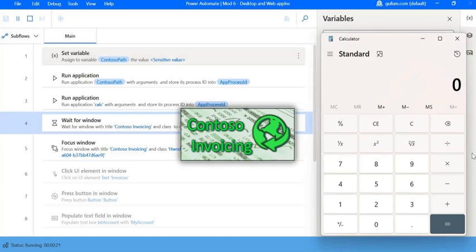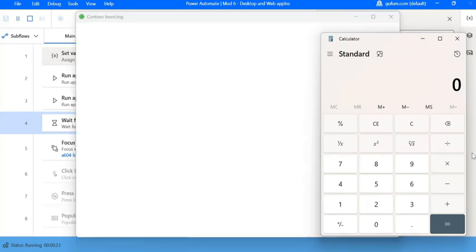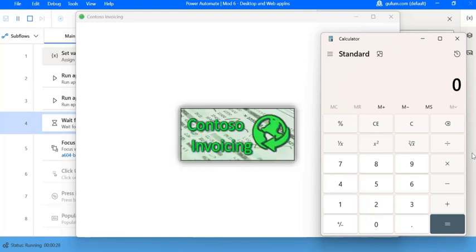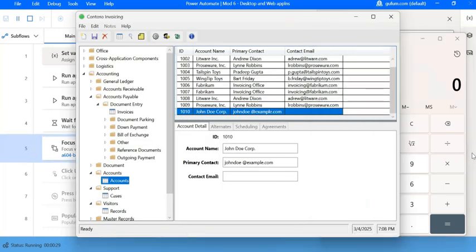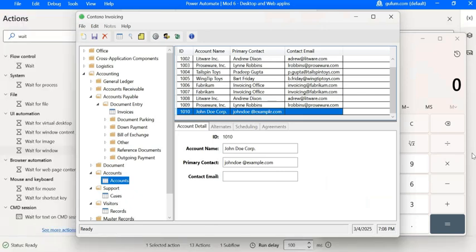It has opened, it is waiting for that window. However, a calculator app is opened and it's in the foreground. Line number 4 is still waiting for the window. I can see it's the frozen window. Now that window, oh, there it is. It has worked fine this time. Can you see the calculator window has gone in the background? I am not touching my mouse. Are you able to see, guys? Contoso is in the foreground. Okay. And calculator is in the background.